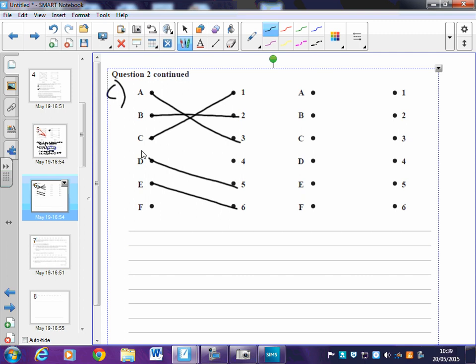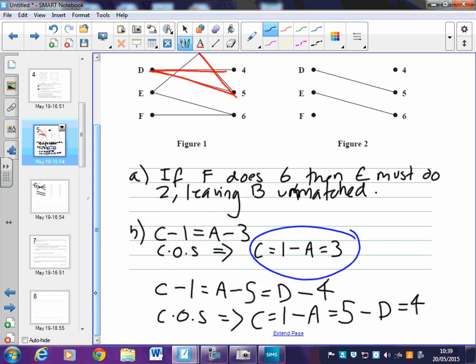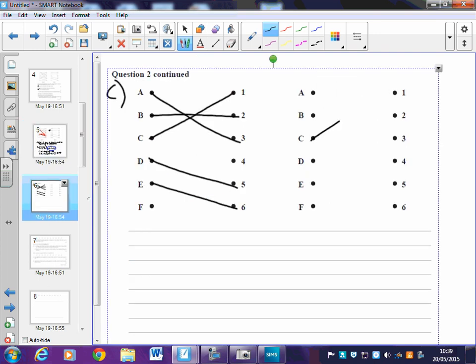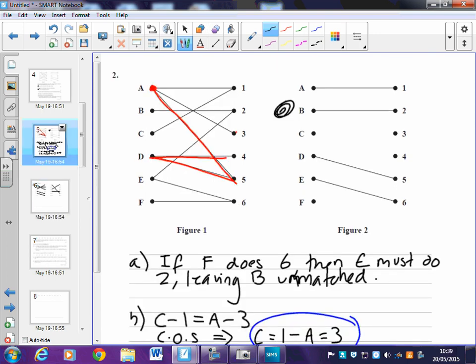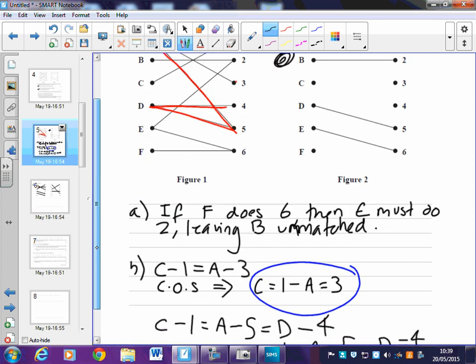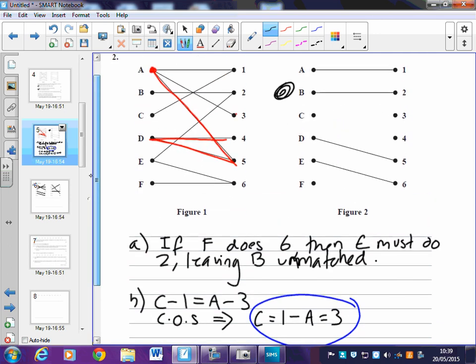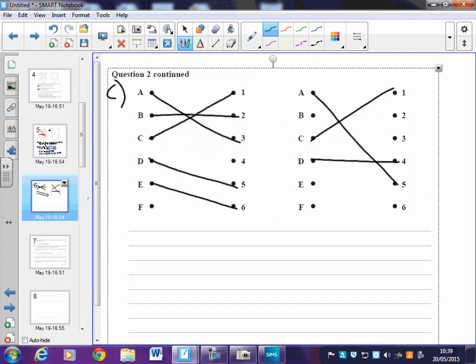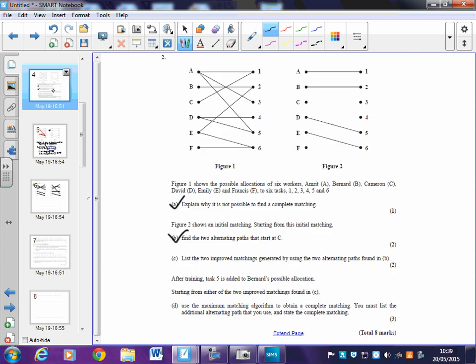From the second path, going down to the bottom, I've got C with 1, A with 5, and D with 4. And from the original ones, I've still got E being matched with 6, that's not changed, and I've still got B being matched with 2. So E with 6 and B with 2, and that one's left F and 3 unmatched. Okay, so that is part C done.